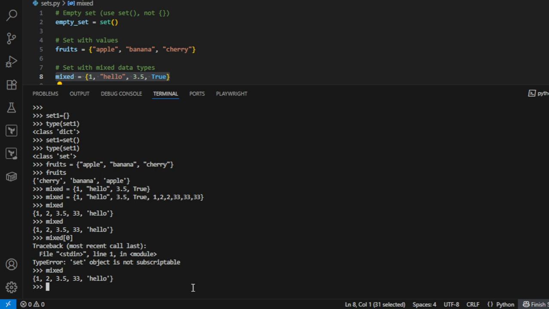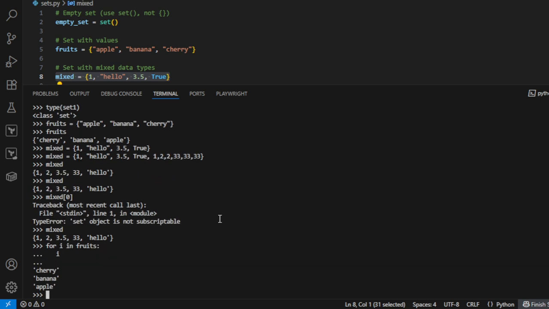Then how will we fetch the values of the set? You can use the for loop: for i in fruits, the same as we do in list, string and tuple. It will print the values of fruits. In fruits we have only three values. In the same way we can run the loop and fetch the values.